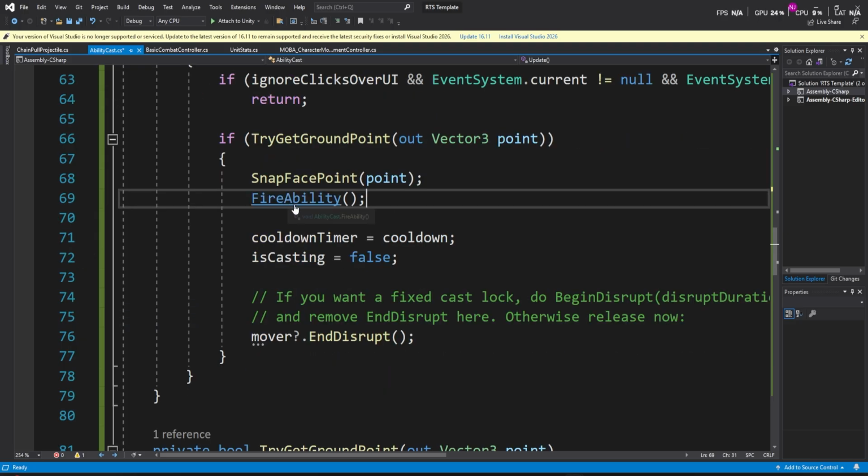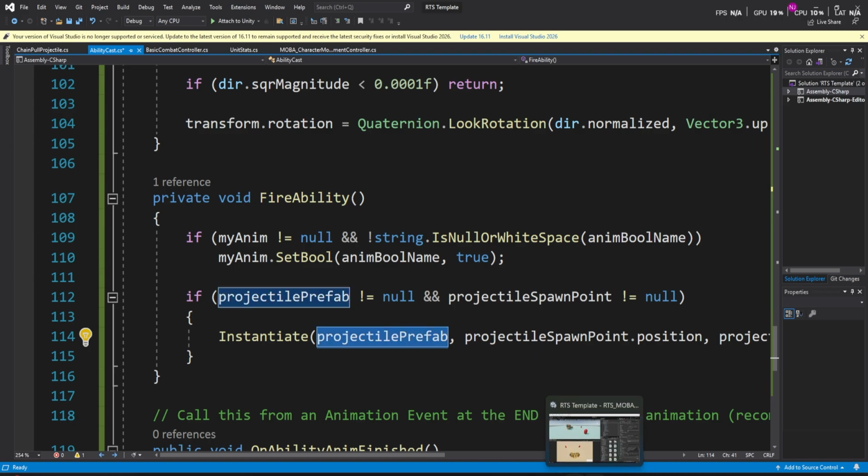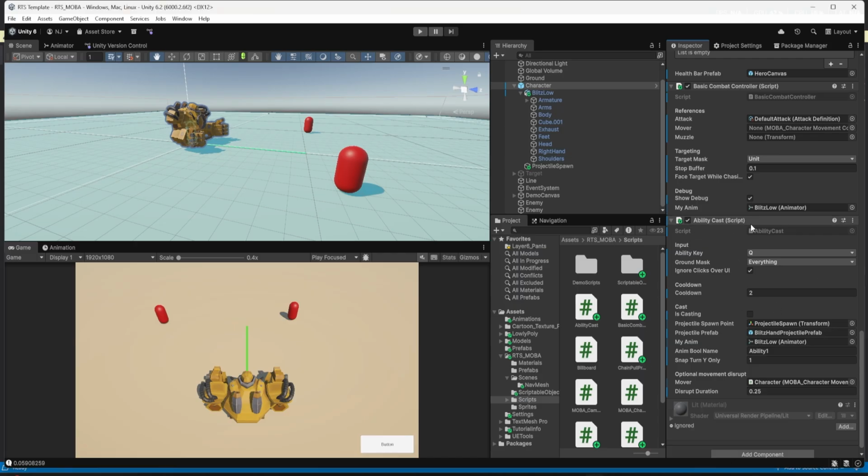So let's look at our fire ability function next. Inside this function, we're essentially doing two things. The first is that we're triggering our animation for casting the ability, and the second is that we're instantiating our projectile. With that, we can then go back to Unity, and here I've attached my ability cast script to my player object, and I've set some of the variables. At this point, we now need to create our projectile.